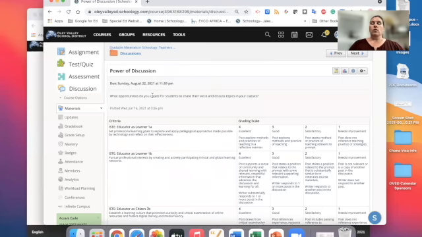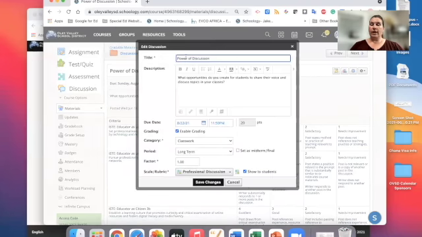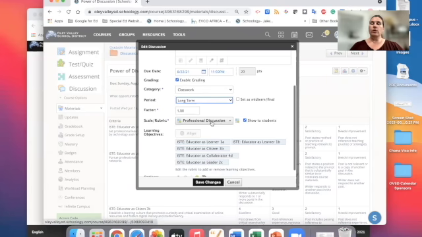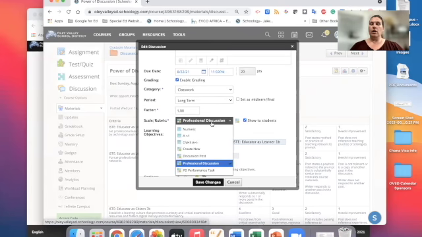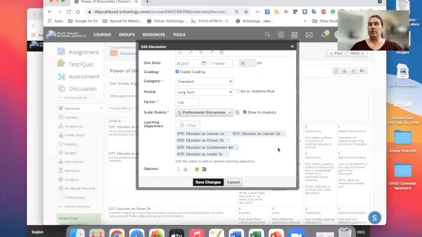So for discussions, you can set and create a graded discussion. Again, it needs a title, it needs a category, it needs a period or factor, it needs a scale or rubric. In order for it to transfer, it also needs a date and a time, it needs points, and it needs a grading period. You can use a grading scale or a rubric. For this first discussion, I've used what I've created as the professional discussion rubric, which is aligned to ISTE standards, and those are the standards that are in the rubric.